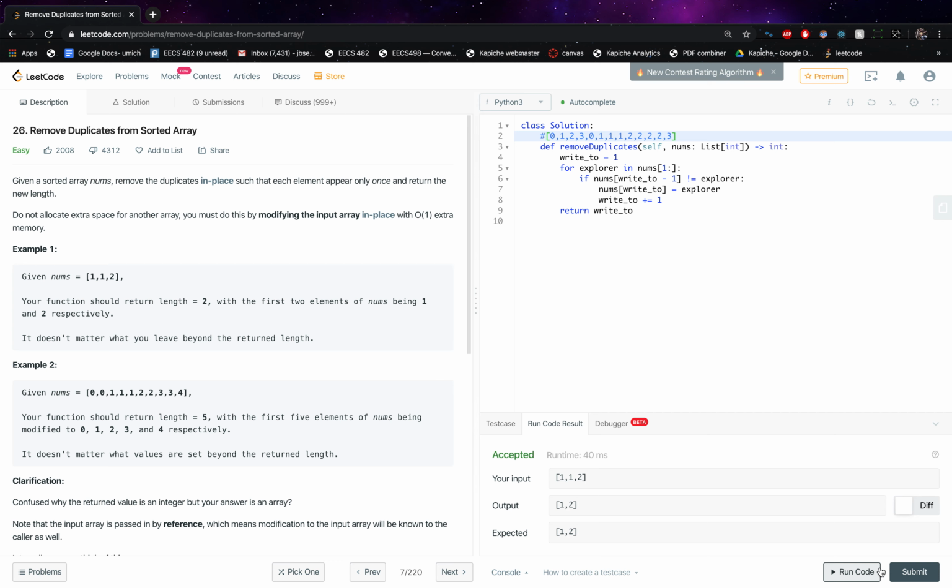Sweet. Let's think edge cases. What if there's nothing in it? If there's nothing in it, then this is going to throw an error. Good catch. If it's 1, it's okay. It's just if it's 0. So the way to check if it's empty is to do if not nums, and then we just return 0. So let's submit that.